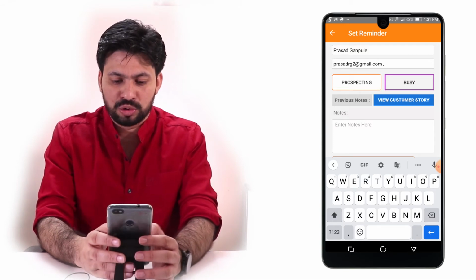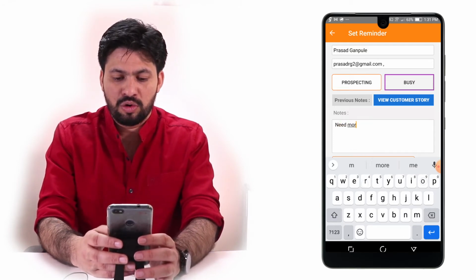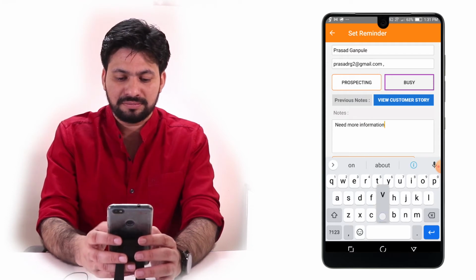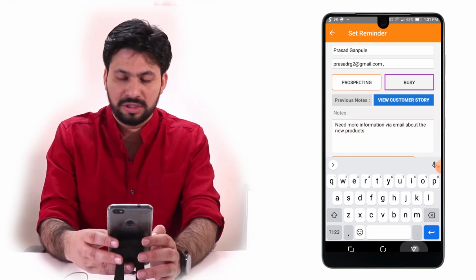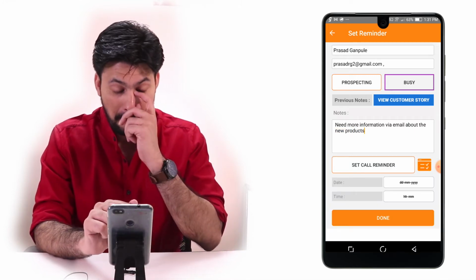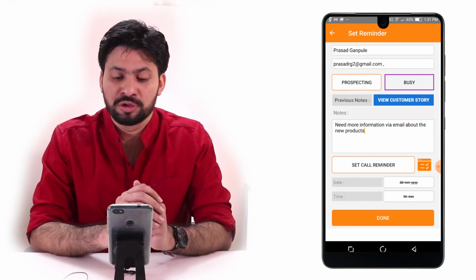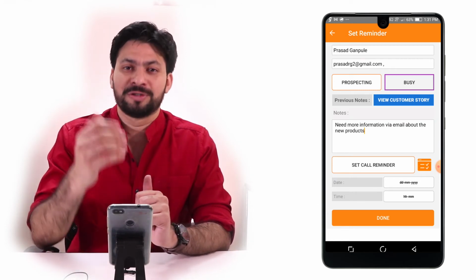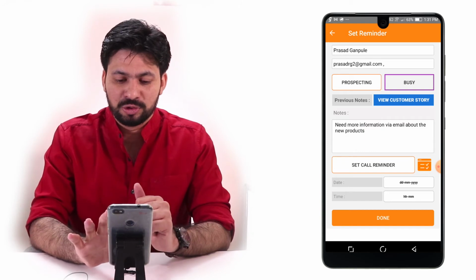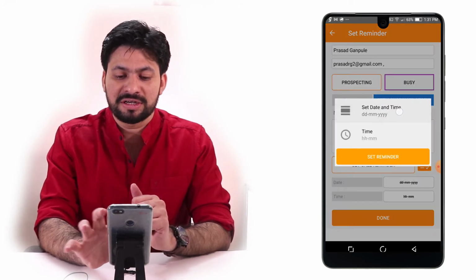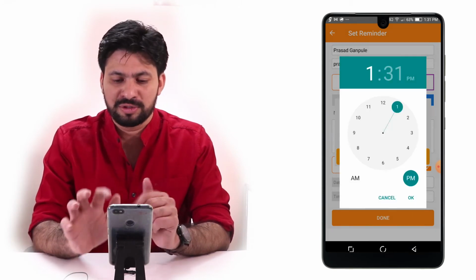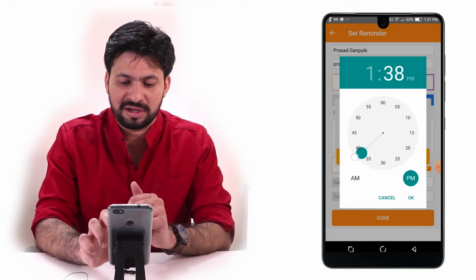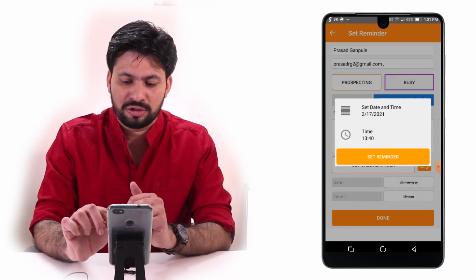So I can add the notes that need more information via email about the new products, right, is what we might add. After which the customer may ask us, okay, also give me a call after 2 days or a certain period. To which we have also given a facility to set a call reminder. So you can choose the date and time. I choose today's date. Just for the purpose of demo, I'm going a few minutes ahead. Okay. I click on OK.